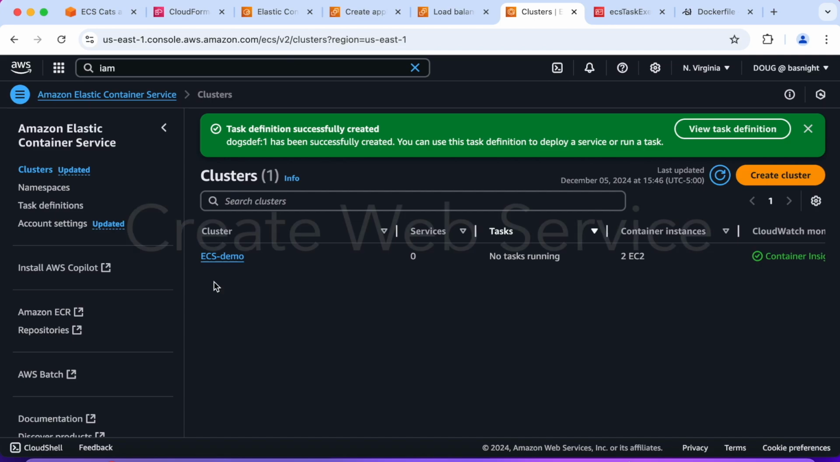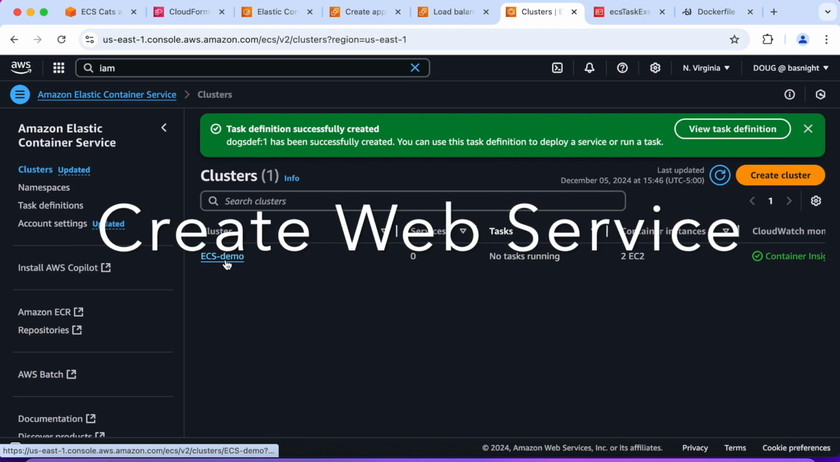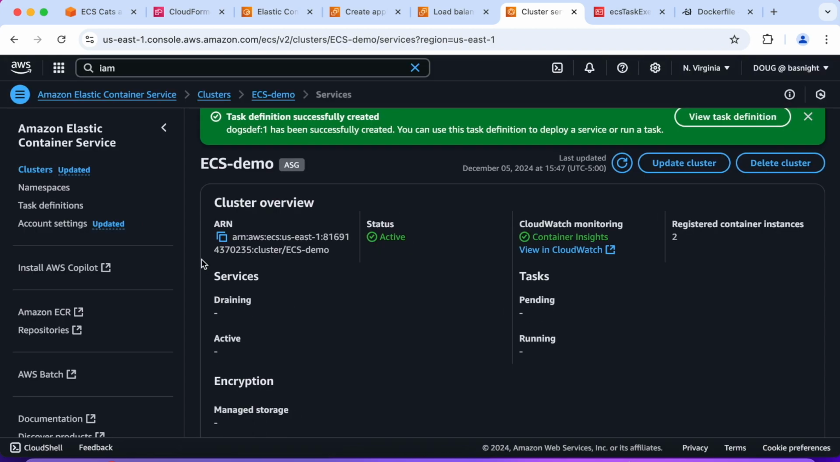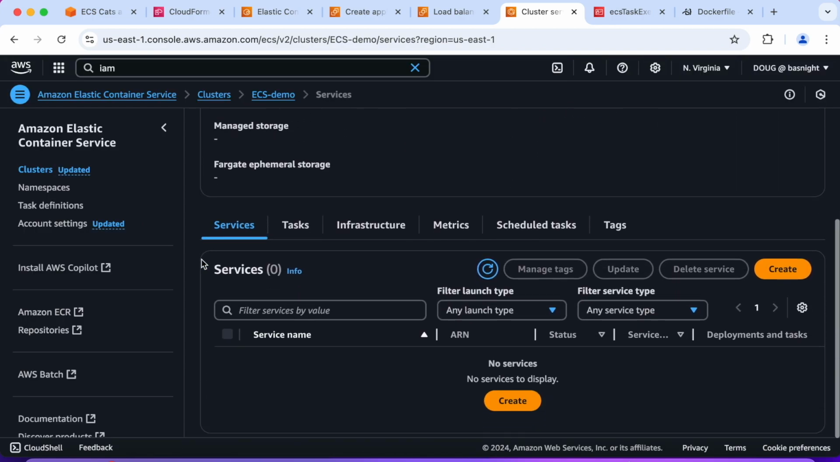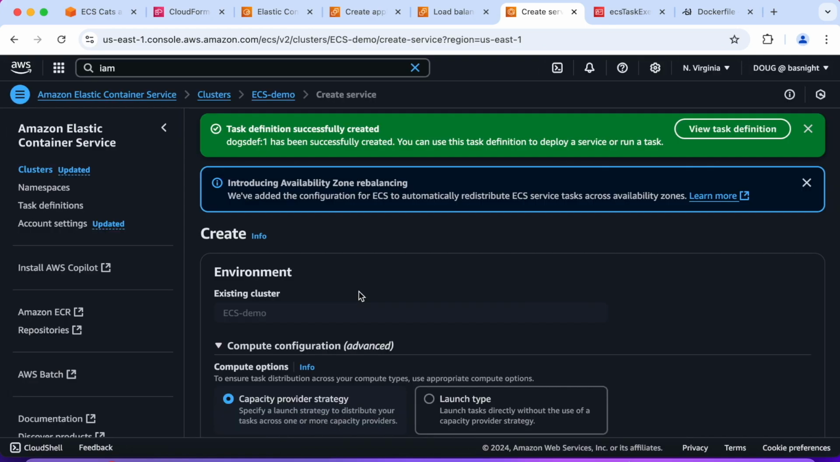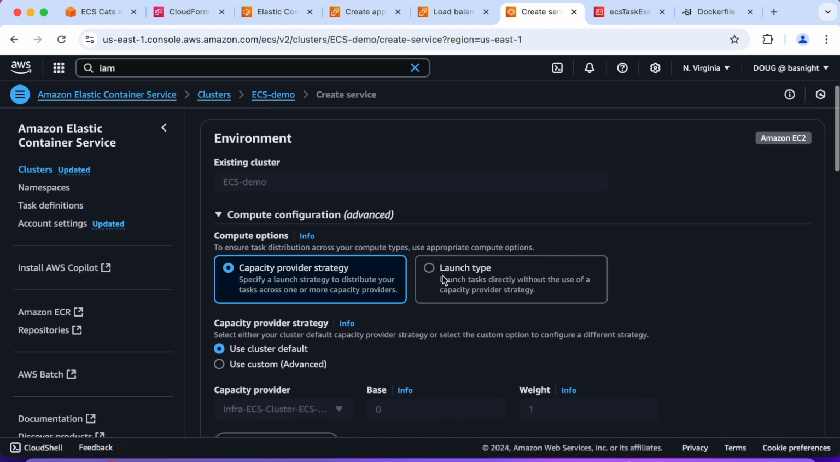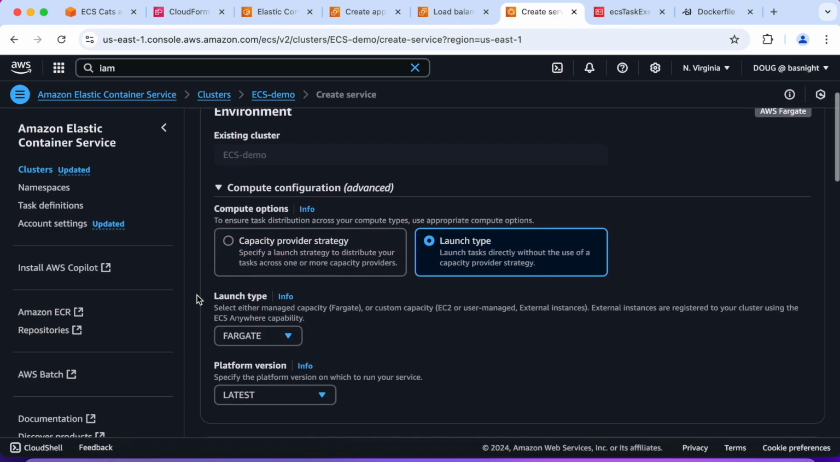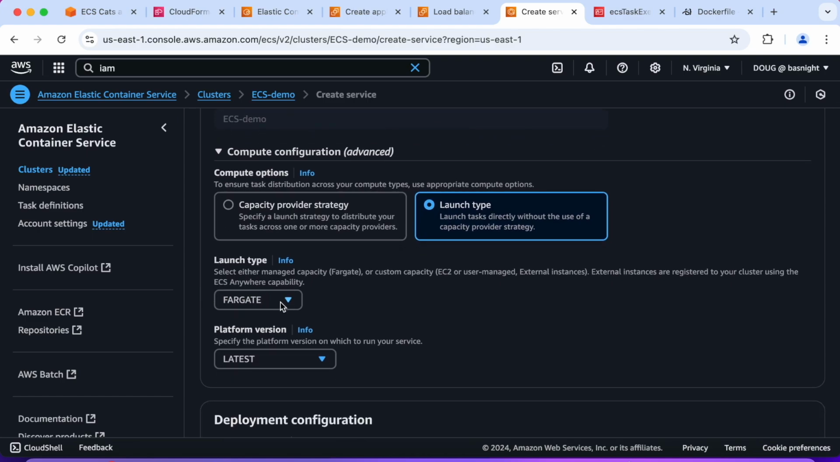Give me 1 second. Okay, so we're going to create the web service. So we're under clusters. We're going to go in ECS demo. Right, so let's scroll down. We're in the services tab, and let's click create. Okay, click on Launch Type for Compute Options, and we're going to select EC2.